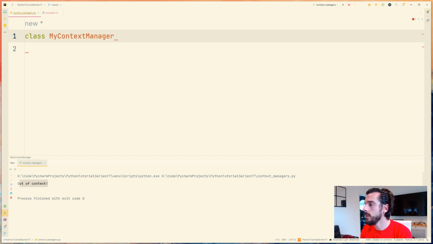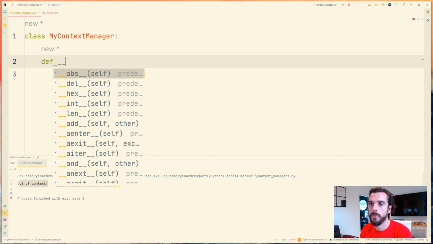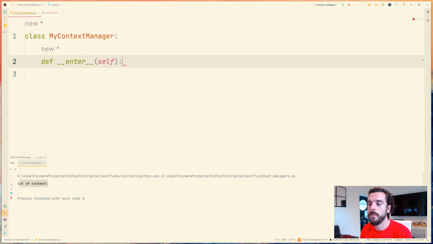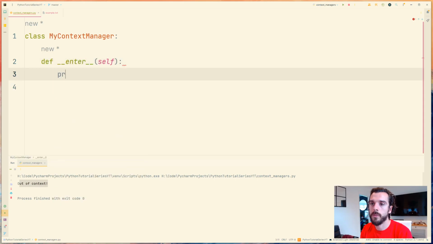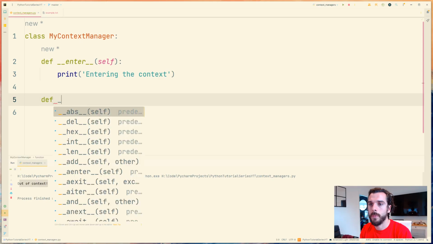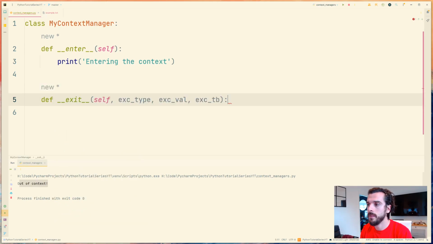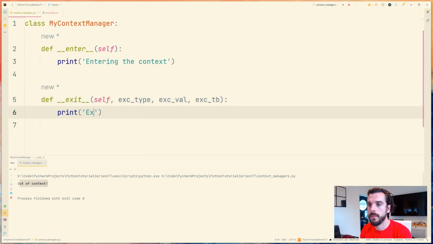My context manager is this. And if I say def, like the functions we've done, when I enter, we're going to do something. For now, I'm just going to say we are entering the context, like so. And we need to make another one for when we exit the context, like this. And I'm going to say print exiting that context.